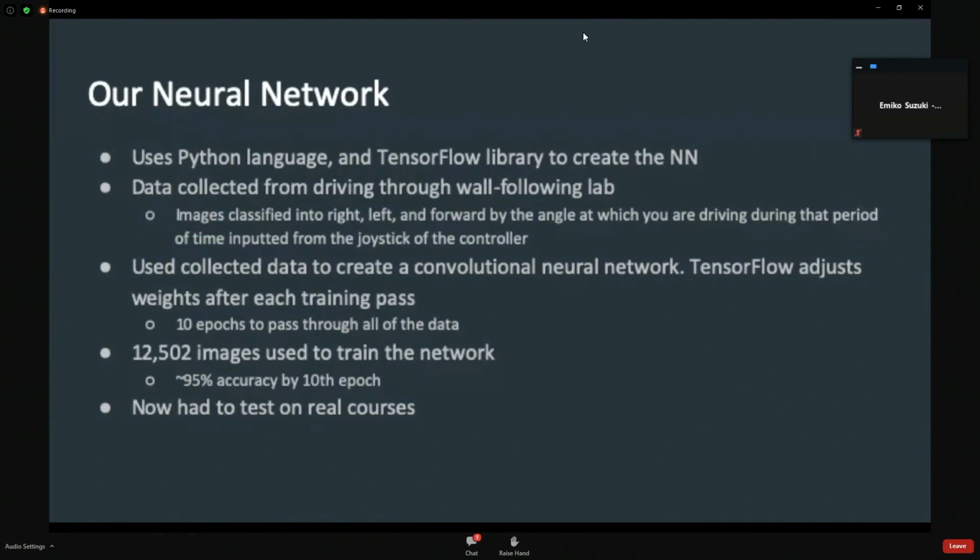So when it came to actually creating our neural network, we used the Python programming language and the TensorFlow open source library, which is a set of tools to assist in creating neural networks. And we collected our data from ourselves driving through the wall following lab. And at each frame, we took an image and classified it or labeled it as being left, right, or forward based on what we were doing at the time.